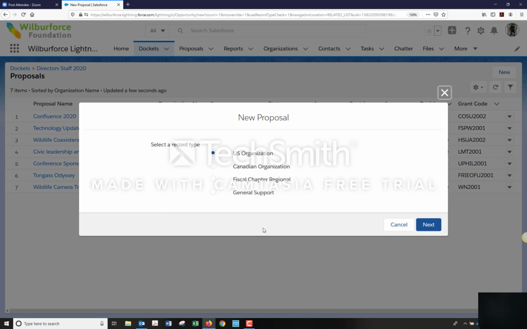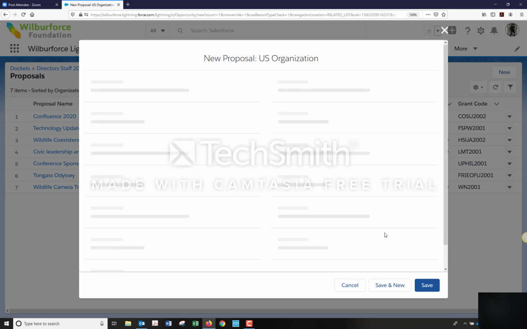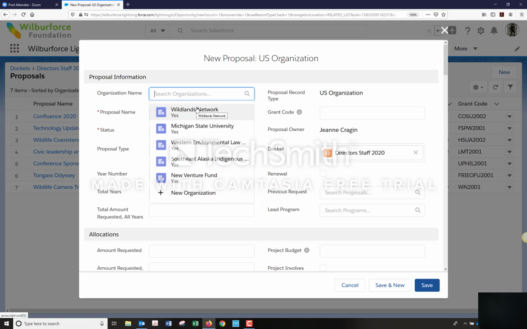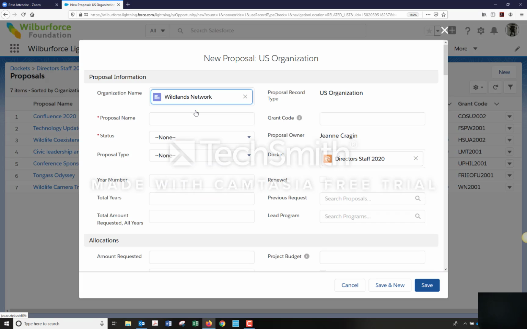Look at this screen and you'll select which record type makes the most sense. I'm going to say US. And then you're going to fill out all of these different fields. I'm going to do Wildlands Network because it's right there. This is all fake. Fake proposal is the proposal name.